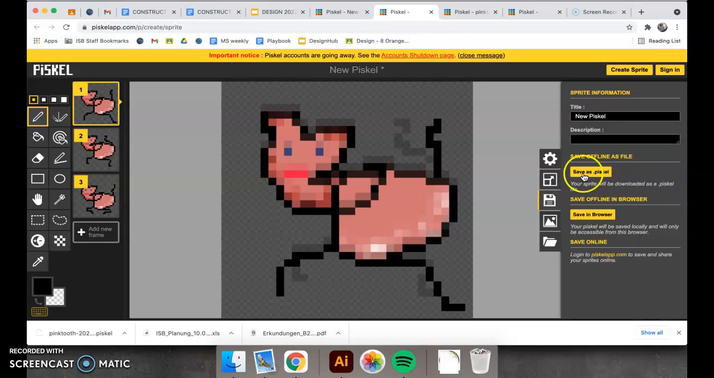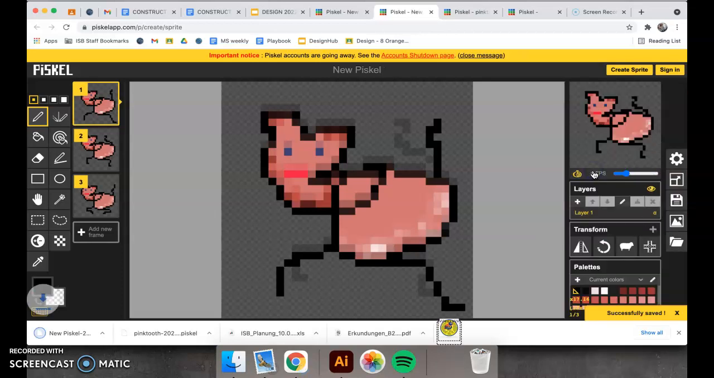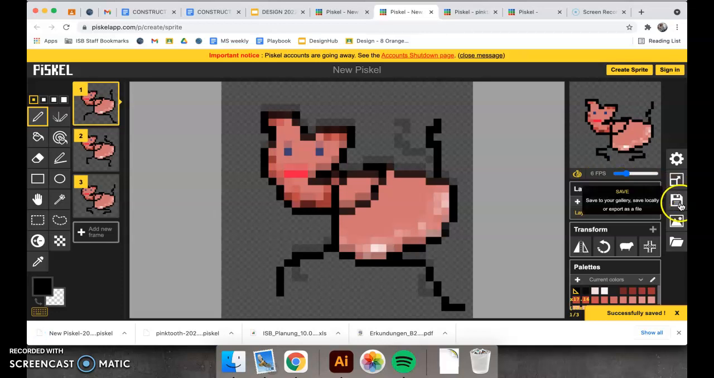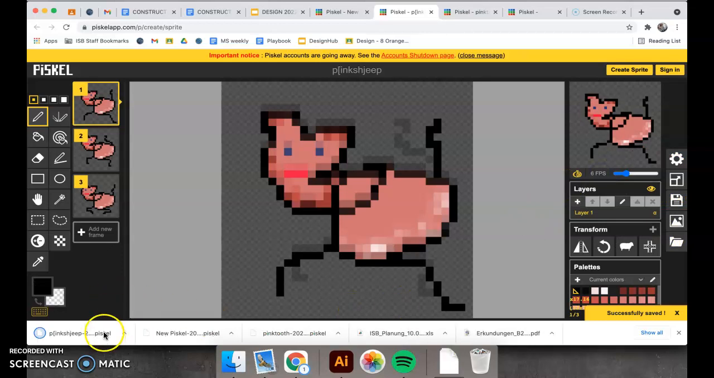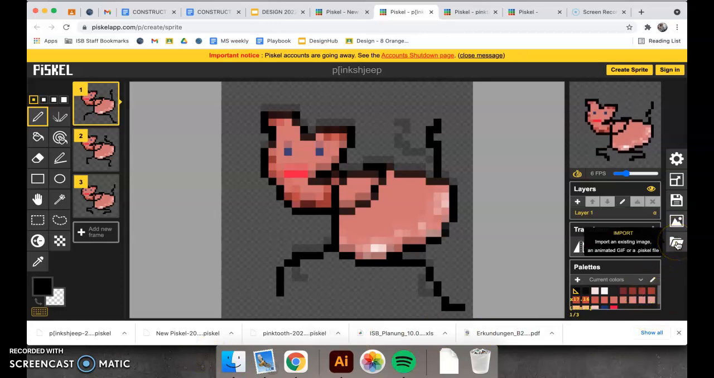When you save your work, please make sure you save it offline as a Piskel file. That just saved as a new Piskel. If you wanted to actually call it pink sheep, I can save it as an offline file, and it'll save into my downloads, and it will be a Piskel file. I can then open it up and play with it as well if I want to. I can import the image as well. That's really all I need you to play with today.